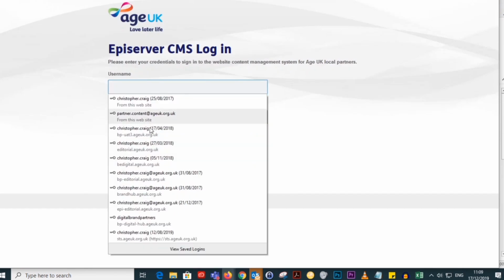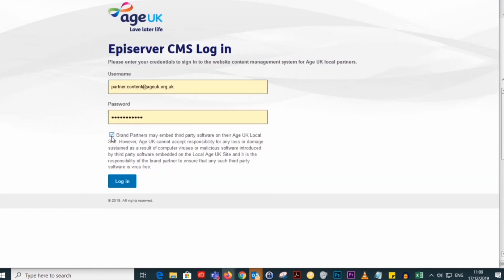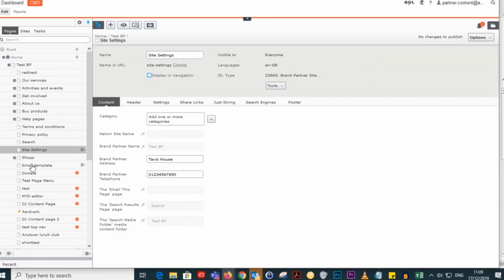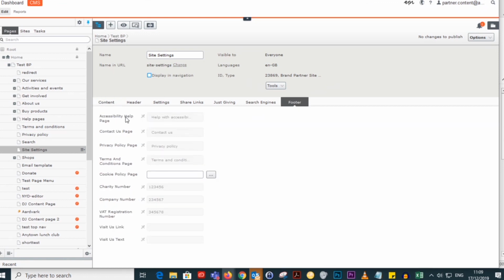What I'll do is log out and log in as a partner, so you'll be able to see what I can see. So this is the view. In the footer, these are all grayed out, but the cookie policy page isn't grayed out, so you can do what you want with it.